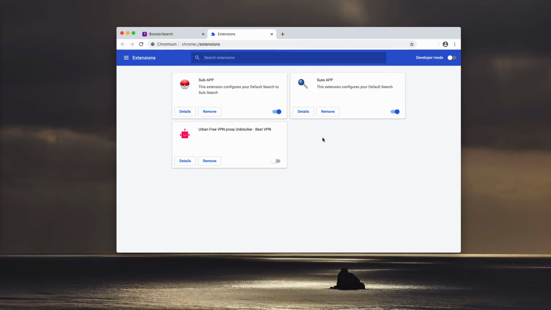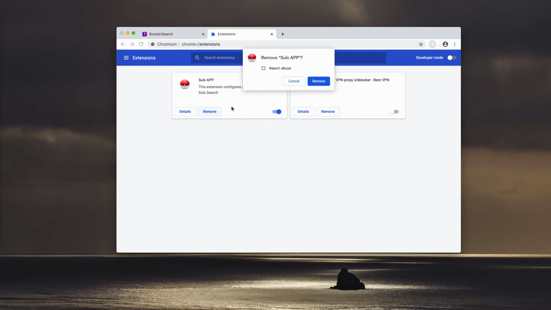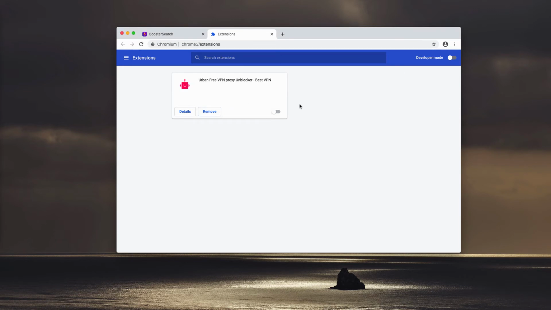Now you need to find some suspicious extension, for instance that BoosterSearch, directly named like that. So if you find it, you need to deactivate it and then remove it. And if you find some other suspicious extensions, you may remove them too.